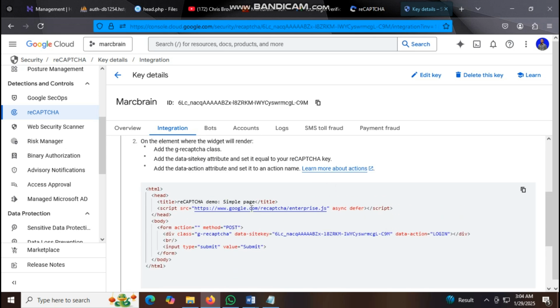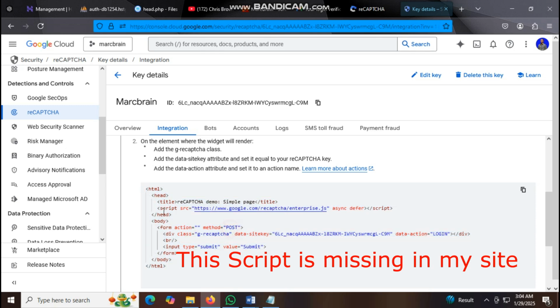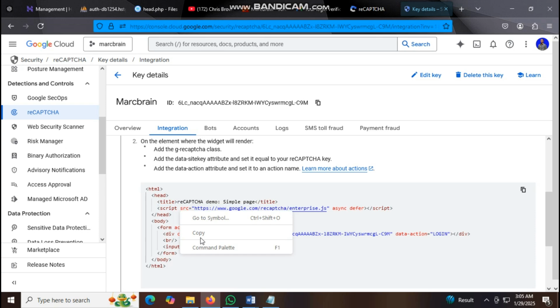But in this case, I've detected that the JavaScript code here, the script here, was missing in my header file. So I have to copy this particular one and go and place it there. So I have to copy. This is the part I need. So probably you might check this one. If your captcha is not working, that's the first thing to do, to check this particular one here.